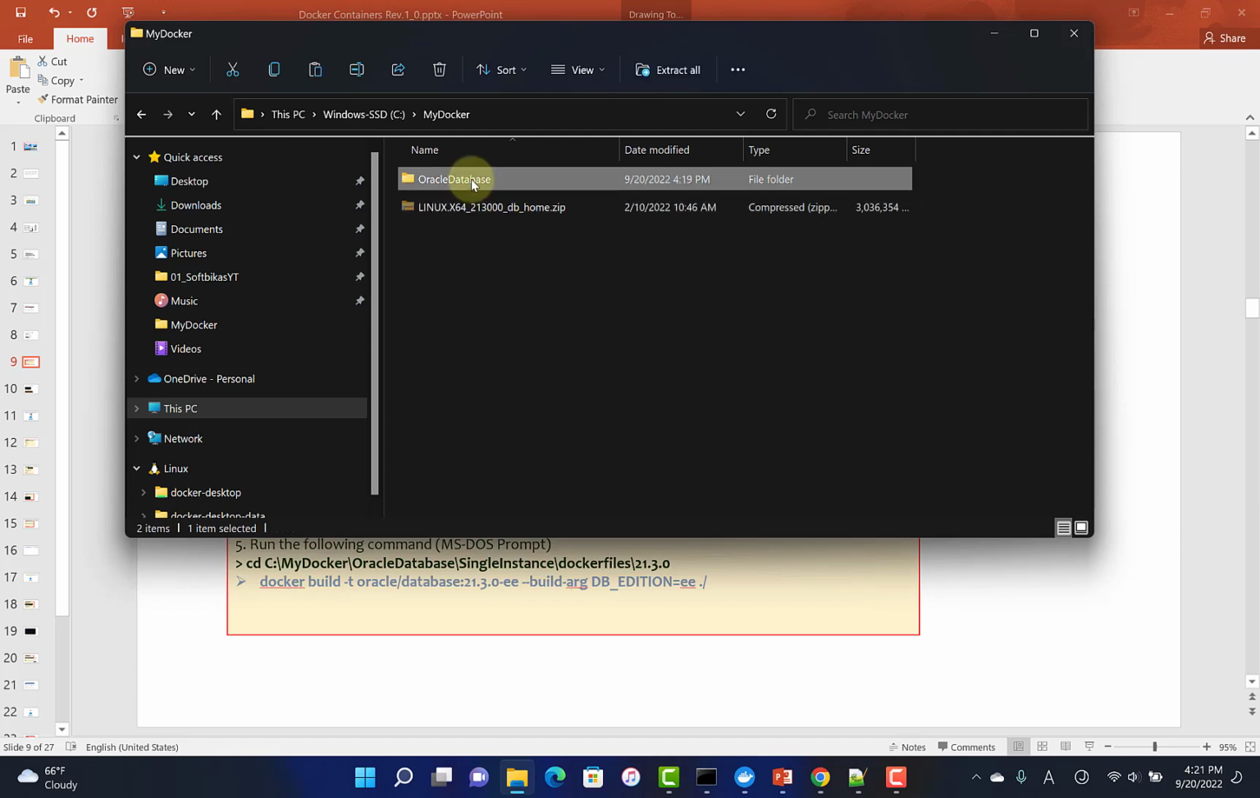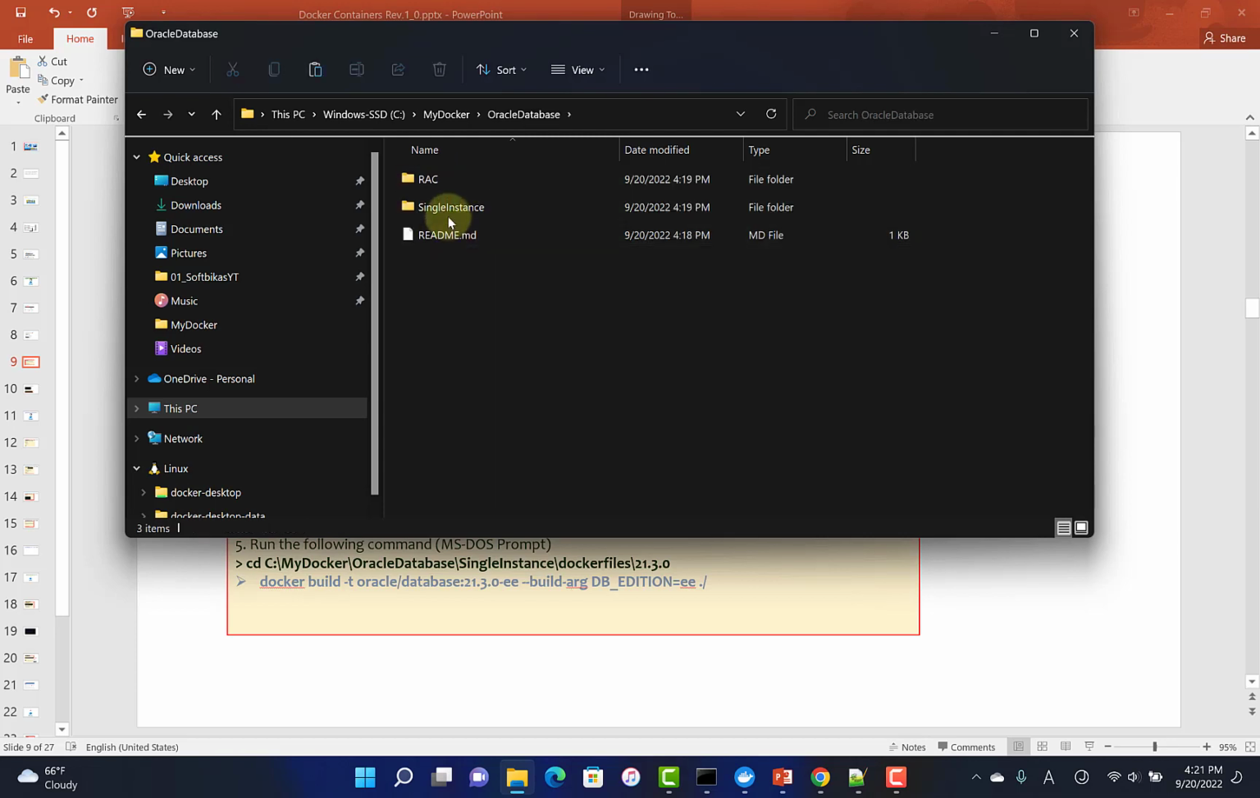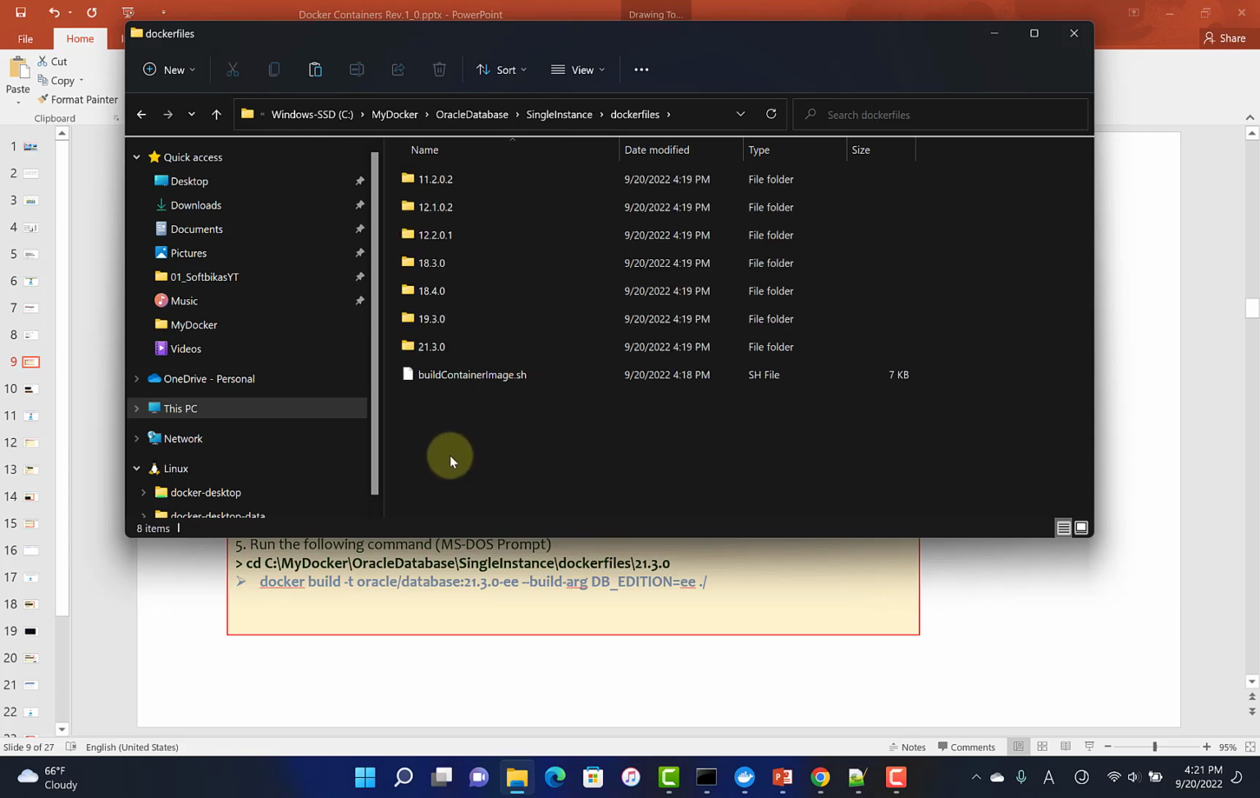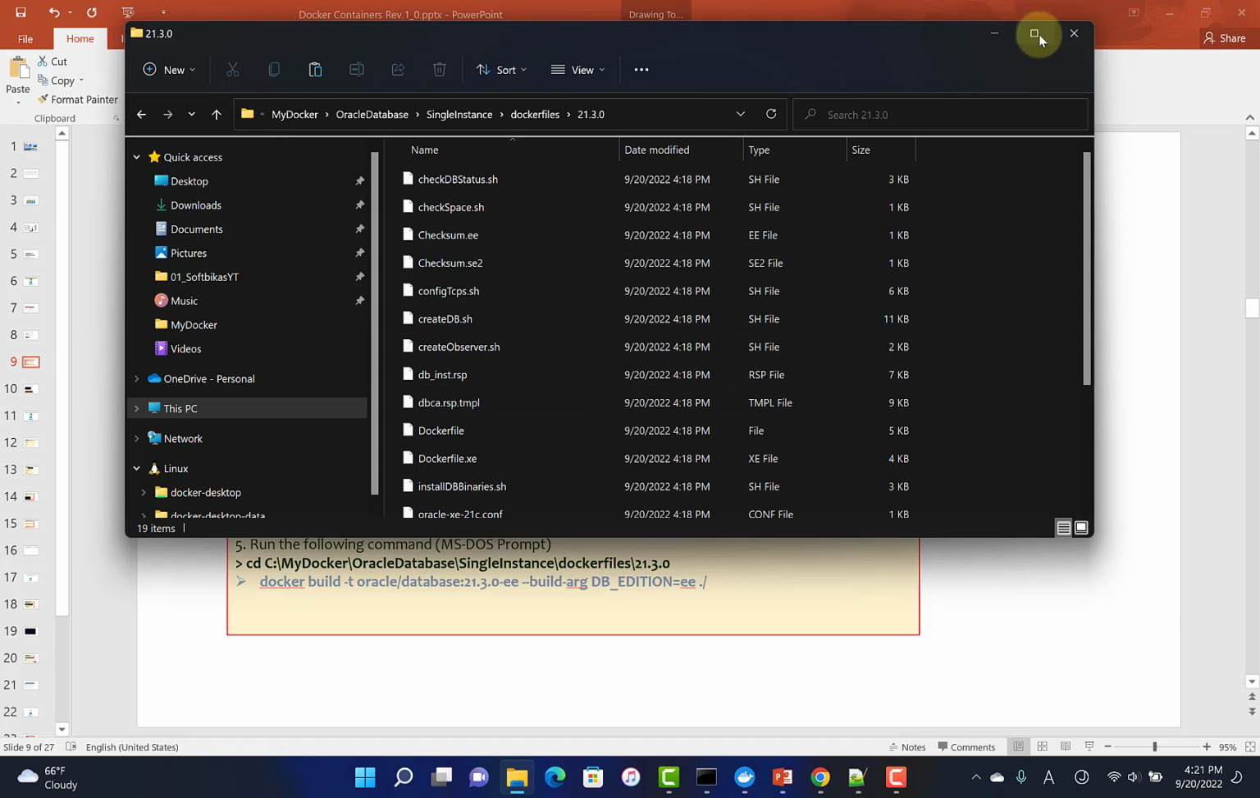Okay, go to the OracleDatabase. So we are doing the single instance installation. Go to dockerfiles. Go to 21.3.0. You paste the binary file over here.